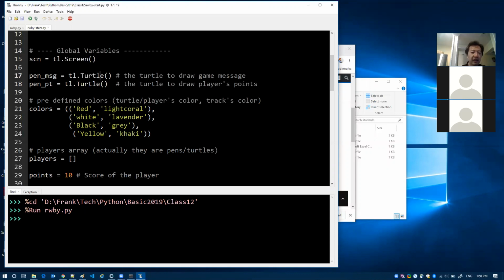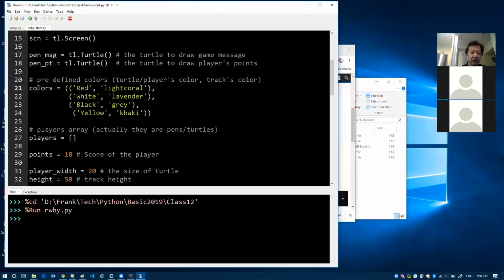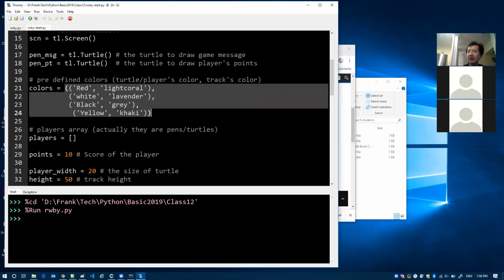And here I'm defining some colors. Can someone tell me what kind of data structure I'm using here? What kind of list? It's not square brackets. So yes, it's actually a list, but I'm not using square brackets because it's a tuple. A tuple is a list that you cannot modify. Curly brackets are for a dictionary or set.